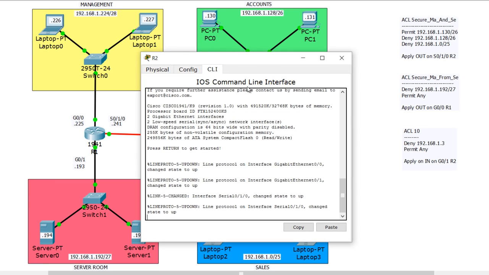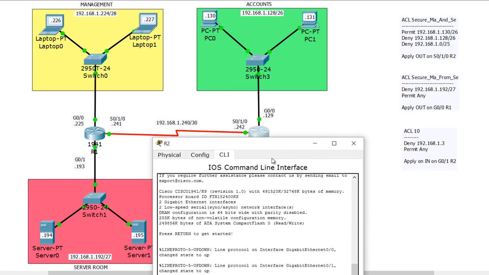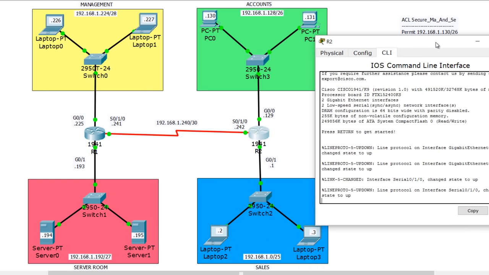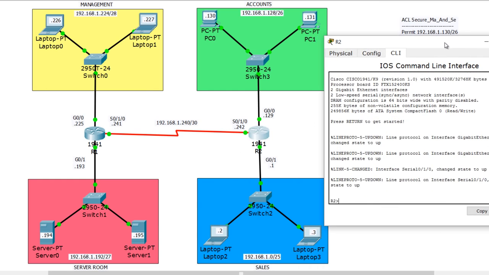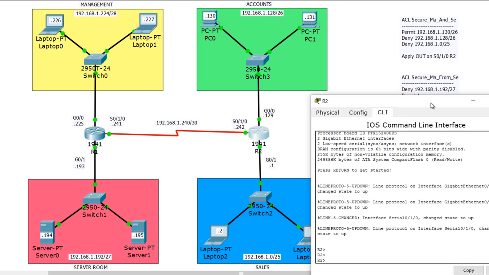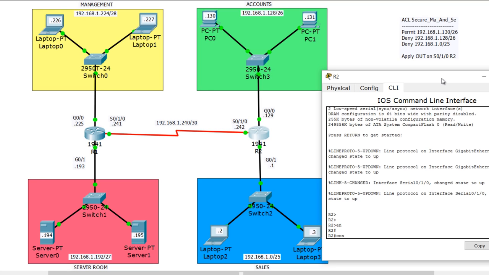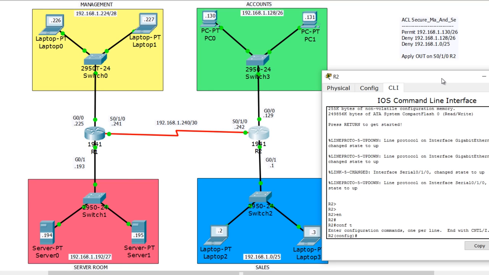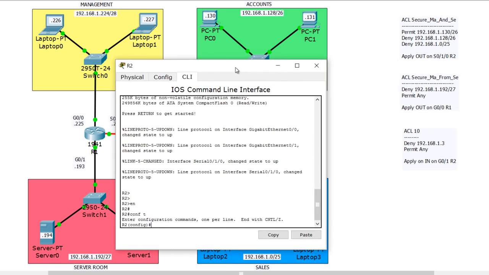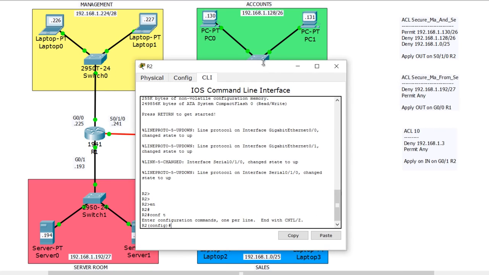So I'm going to go into the router, okay, this is where the router is. I'm going to go into global config mode and create an access list. Now I'm going to take the modern way, because this is the modern way. We will use the classic way for ACL 10.